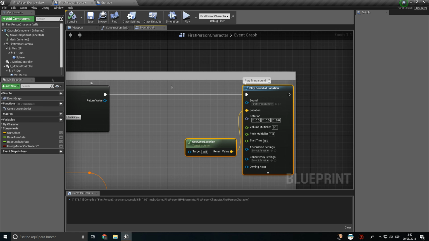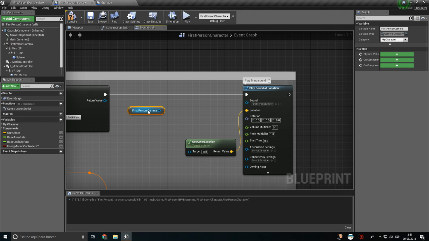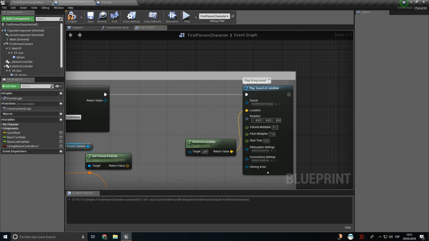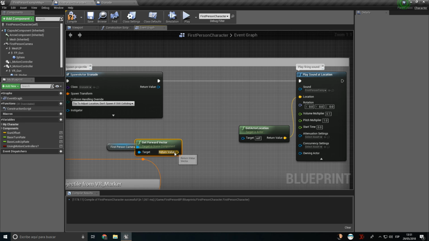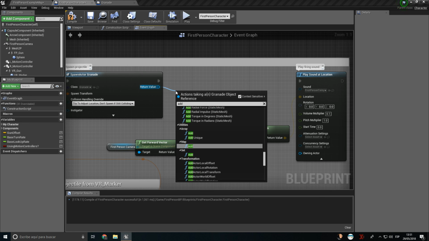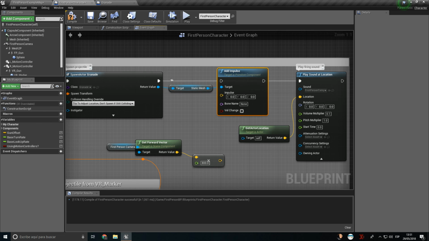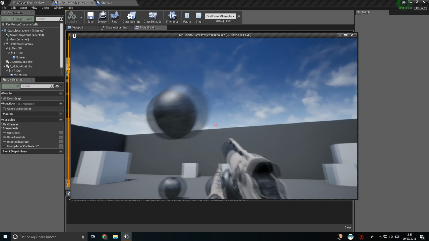Now we have to add an impulse to this grenade. And in order to do that, we're going to take the camera that is here, the first person camera, and we're going to get the forward vector. Now I'm going to multiply it by a force. That force is going to be 800, for example. Why not? And we add impulse to the static mesh. Like that. Strength, and we add the impulse. It is a velocity change. We compile, we play it, and there you go.